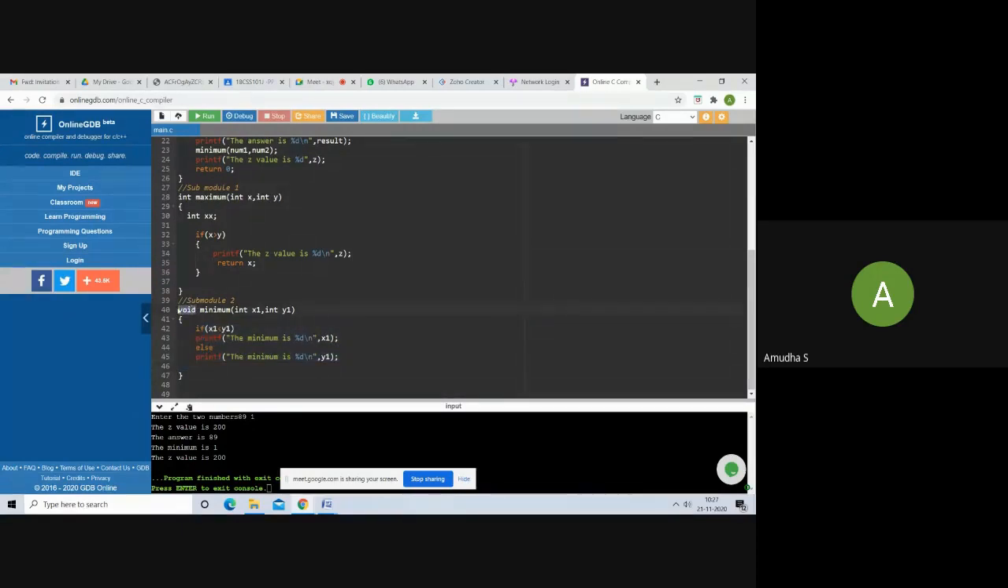So void means your function does not return any value. Okay. If it is returning an integer, you have to use int. If your function is returning a double, here you have to use double. If it is returning a character, you have to use char, or string, float, etc. If it is not returning any value, you have to use void.